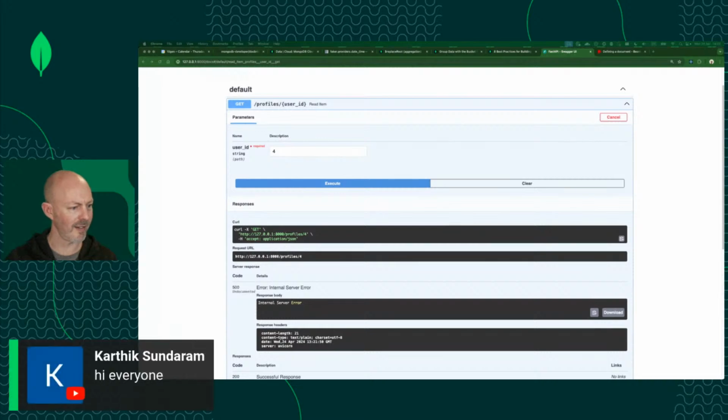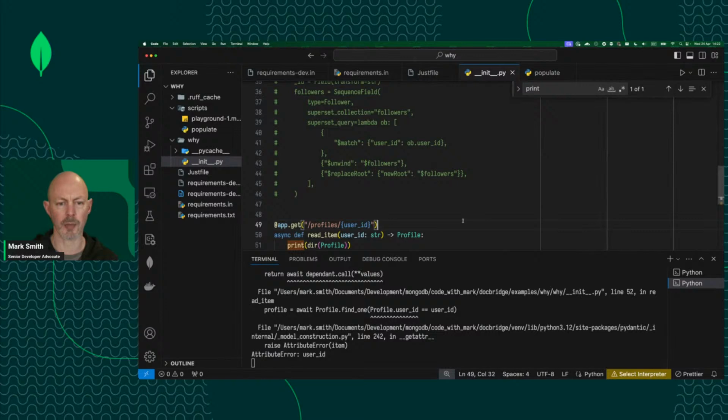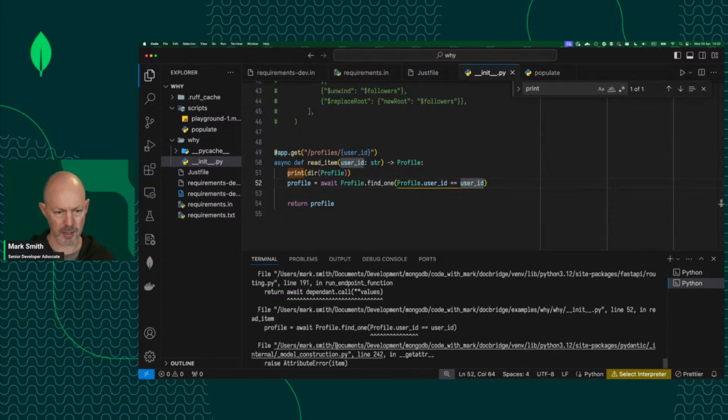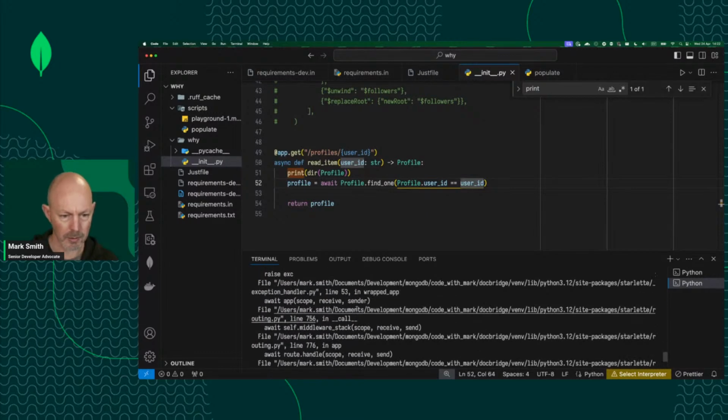Thank you for joining. If you've just turned up, I've written some Beanie code for looking up an object in MongoDB, and it's failing. Like at the first hurdle, I'm doing a find one, and I'm failing at this. Yeah, attribute error, user ID, await dependent call, and so on.